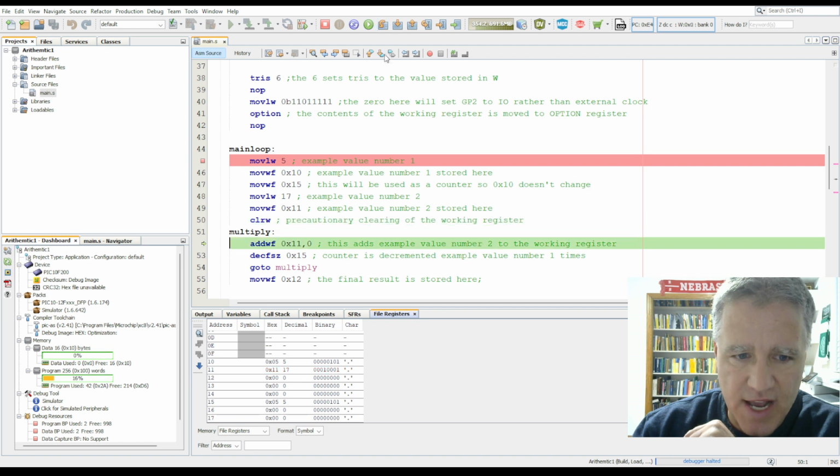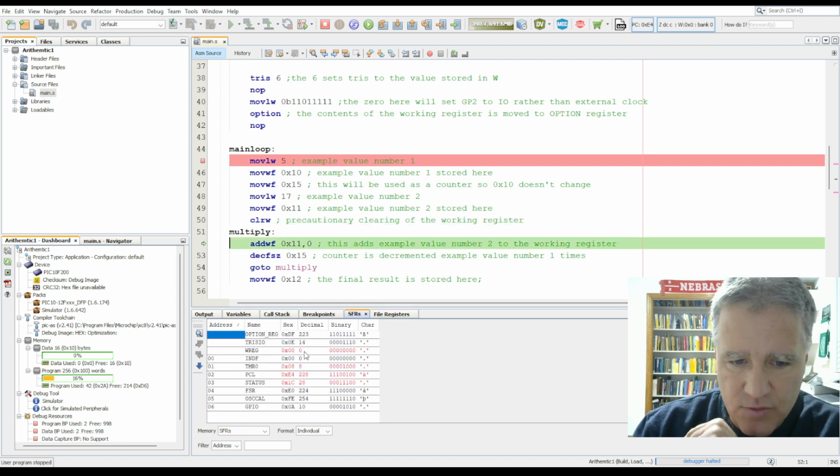Then, probably not necessary, but let's just clear the working register. So let's step through that. We go back up here, and we see the working register set to 0. So now we've entered the part of the program where we're going to multiply. We're going to go through this loop 5 times, because we're going to add 17, which is sitting here in memory unit 11, 5 times.